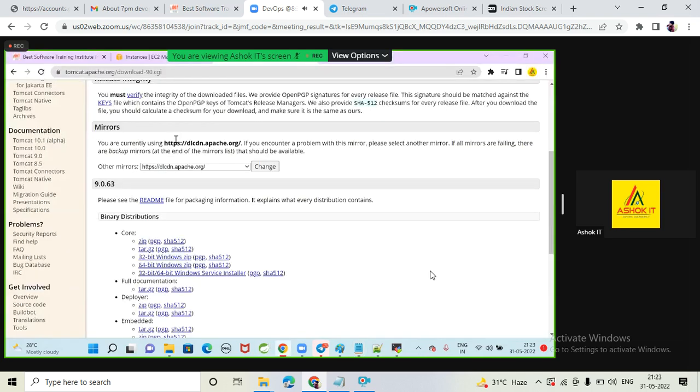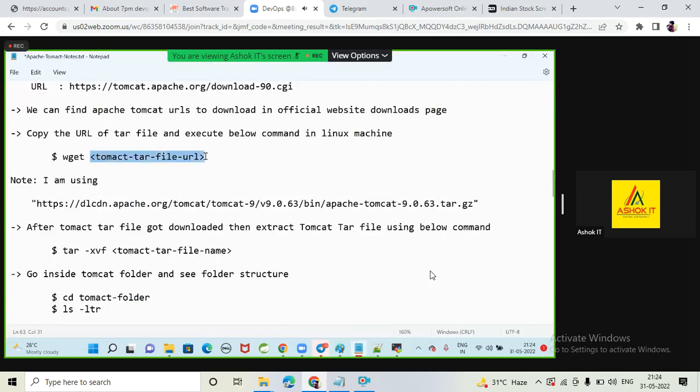The official website of Tomcat is available. Here the tar file is available. Right click on the tar file, copy link address. wget space that tar file URL. It is going to download that file from the internet into our Linux machine. It is downloading the tar file.